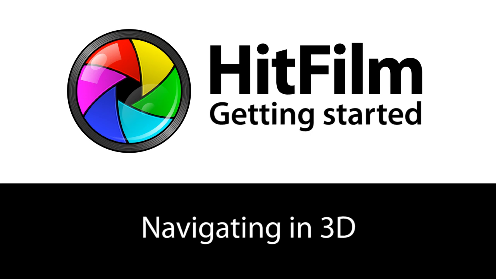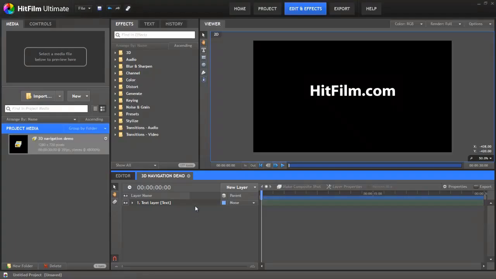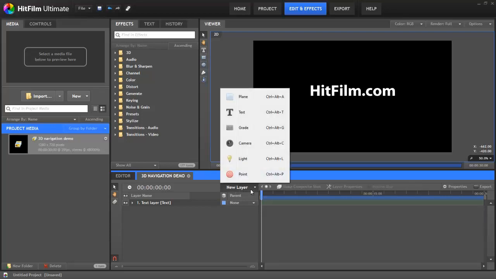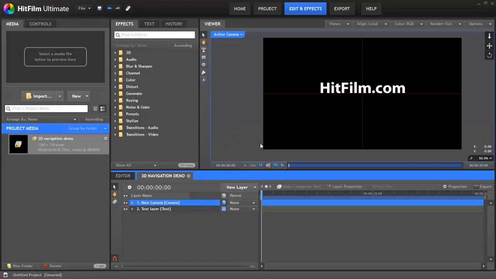If you've never used 3D software before, you'll find this particularly useful, as knowing how to navigate HitFilm's 3D space will make everything much easier. Here we have a simple 2D composite with a text layer. To turn it into 3D, you need to create a 3D layer or add a camera. If you add a 3D effect or turn a layer into 3D, a camera will be added for you automatically. In this case, I'll go to the New Layer menu and choose Camera.